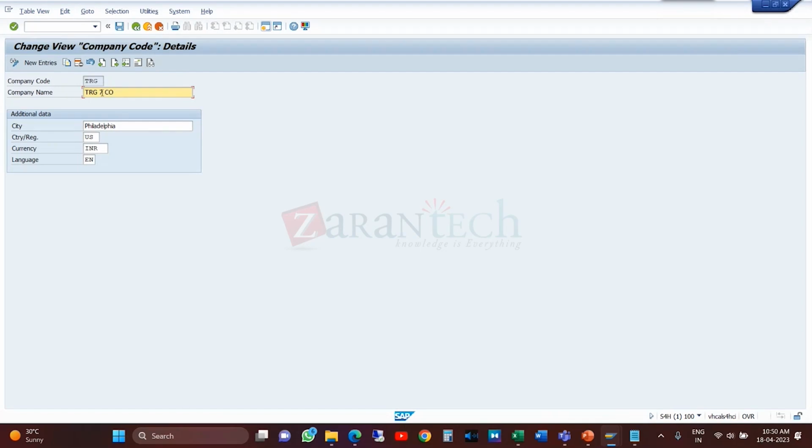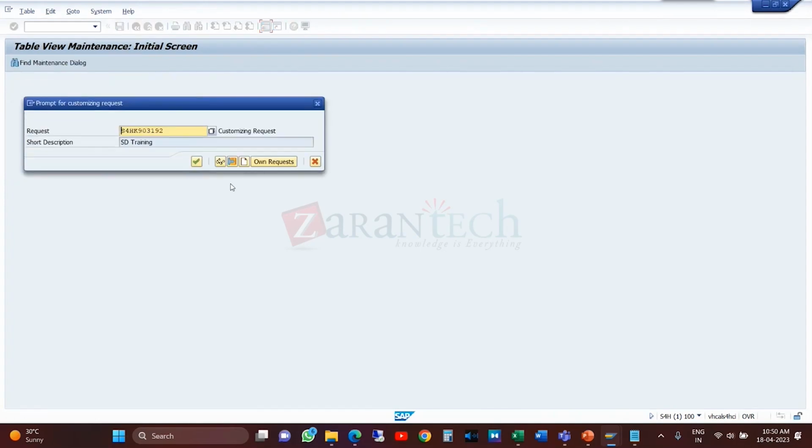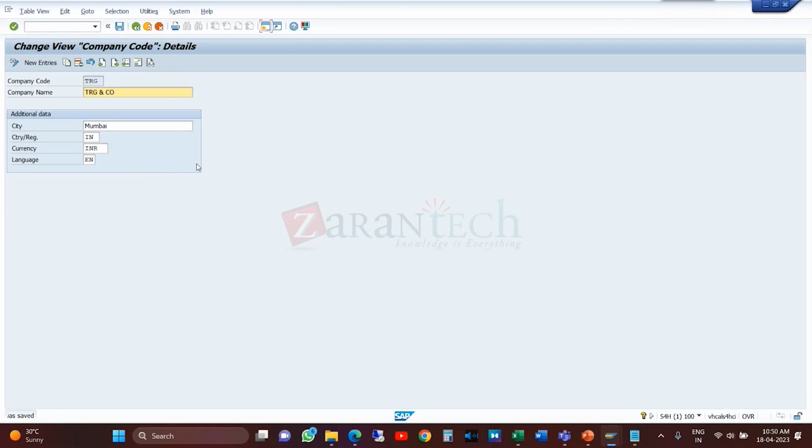So then change these details. This Mumbai. And this country is IN. Because the copied company has the details from the base company, that's the source company. You change this to our details, save this one. So you copied the company code as well as edited the company code data.